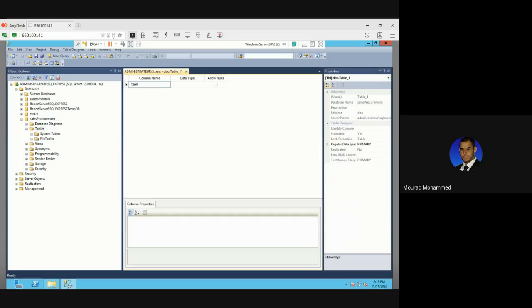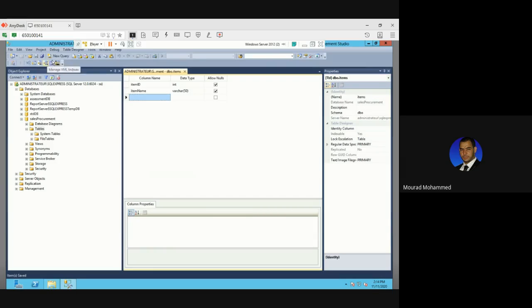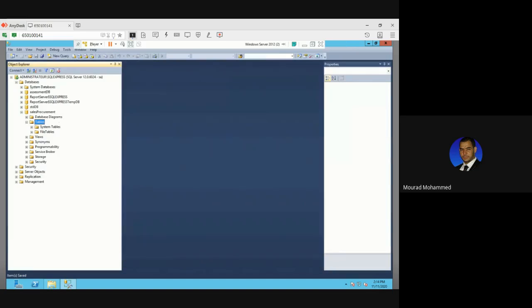Item ID, it's an int. Great. Item name, it's a varchar, 50, yes to confirm that. Save. The name is items. Great. Save. Close.